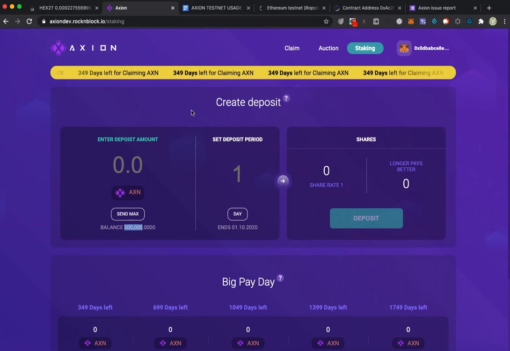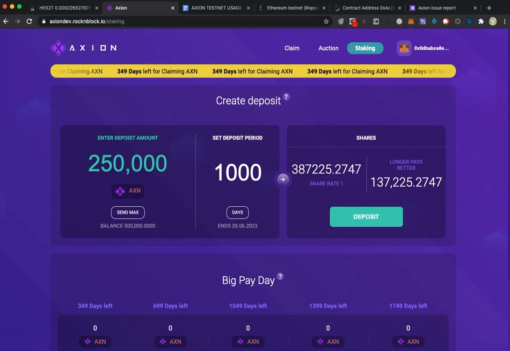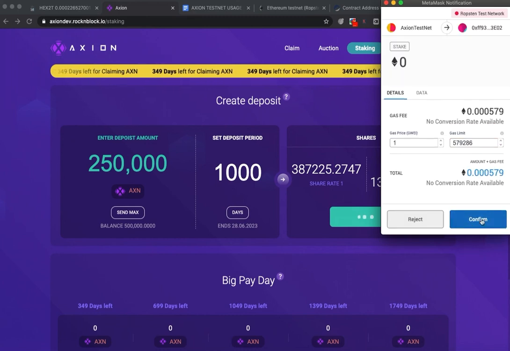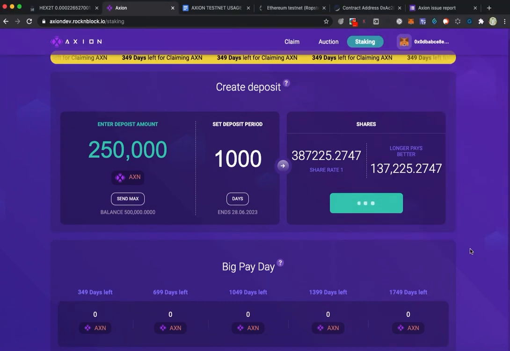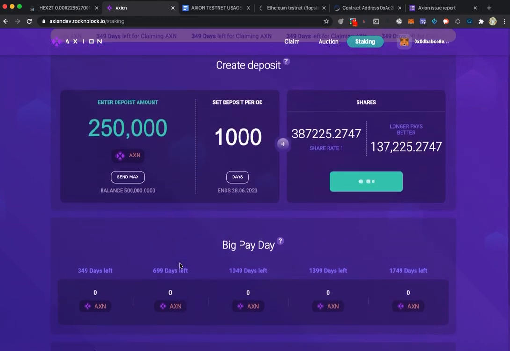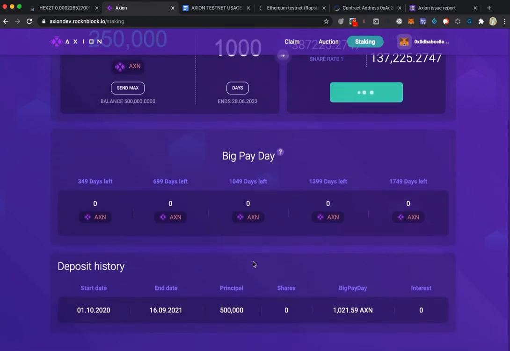So let's just go back to, we've got 500,000 here. I'm going to do 250,000 there, and we're going to put that on for, let's say, 1,000 days. I'm going to deposit that, confirm that, and let that ticket ride through. So at the moment we've got that one that we broke early. Because it's the first day, it may not be any penalties. We'll have to confirm that with the team.